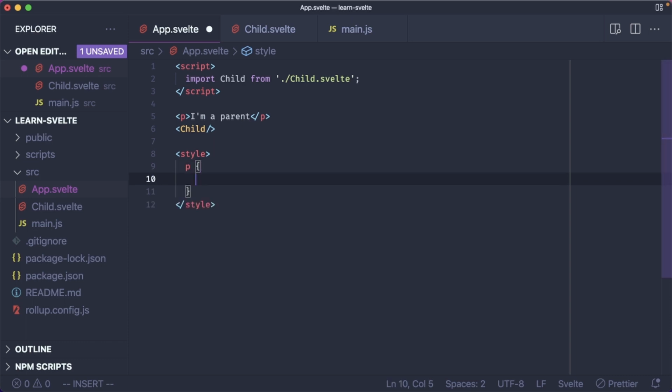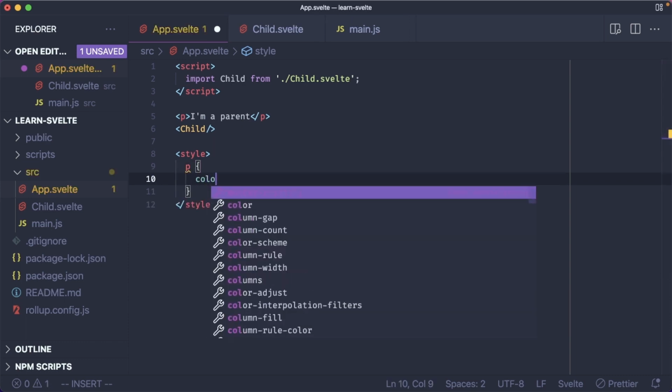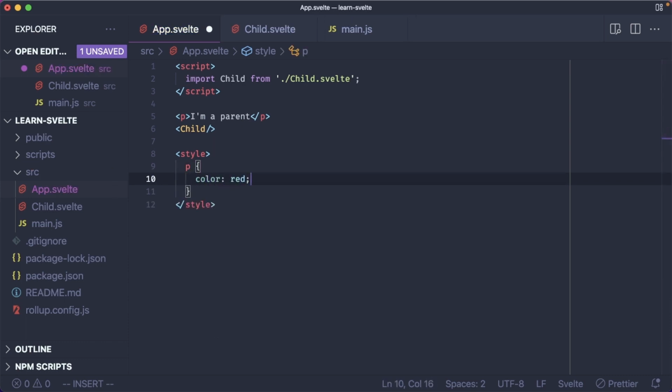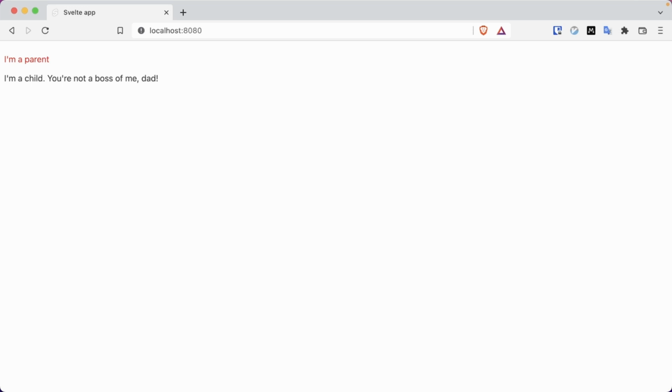Let's define a style for the paragraph to have a red font. Now this will only apply to the paragraph in this parent component. The child is unaffected. So if you check the rendered page, you can see only one paragraph in red here, and that belongs to the parent component.